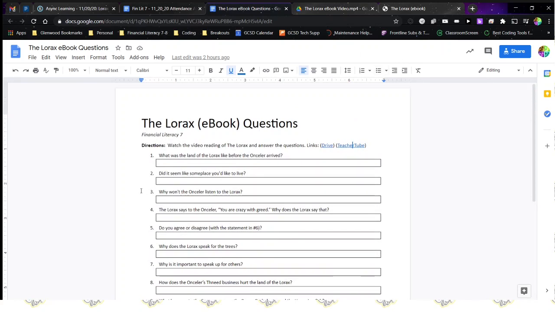Once again, if you have any questions or concerns, you can email me throughout the day. But the attendance activity has to be done by 3 o'clock. You have the rest of the day in the evening to get the Lorax eBook questions done if you don't have those done by 3 o'clock. So you can go ahead and get started on this activity.